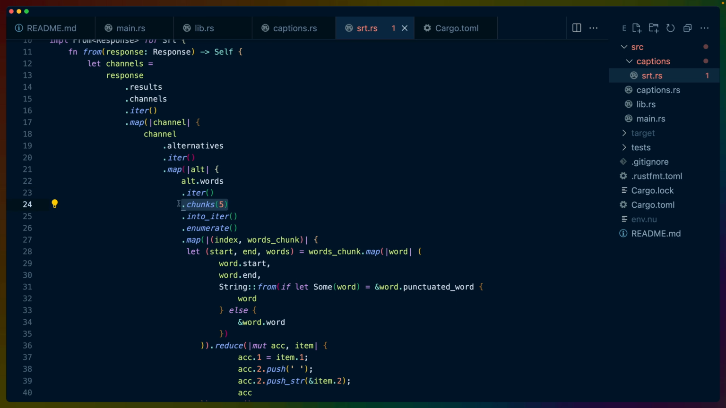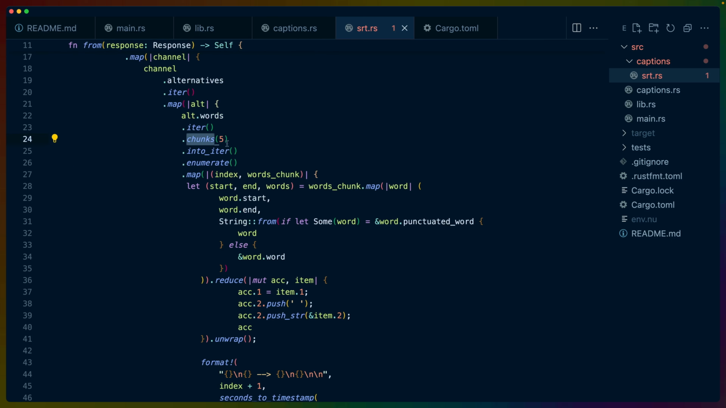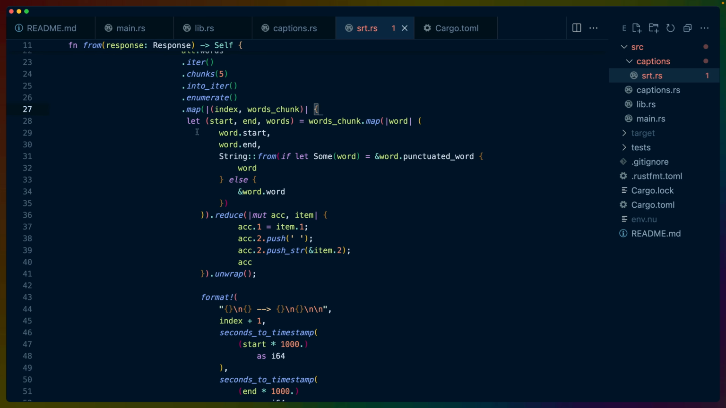And we can use the itertools trait to do chunks in numbers of 5 or whatever number we want. So we have to pull in the itertools trait, which is an extension trait, which extends the capabilities of iterators in general. And that gives us this new chunks function. This chunks function lets us chop up the giant list of words that comes back from Deepgram into groups of 5. We then have to iterate over each of the chunks because we have created from the original iterator a new iterator. We enumerate over that because we need an ID for each of the chunks for the SRT. And then we map over each chunk with the index.